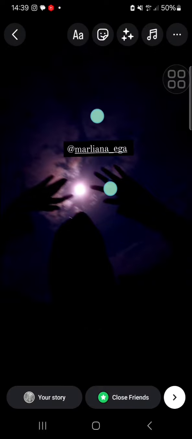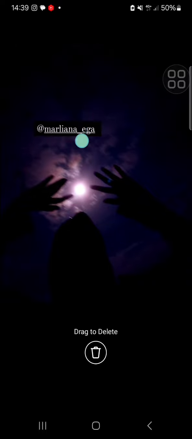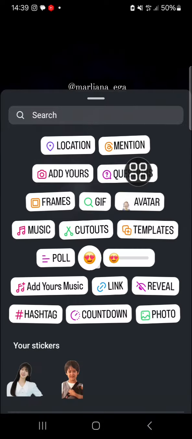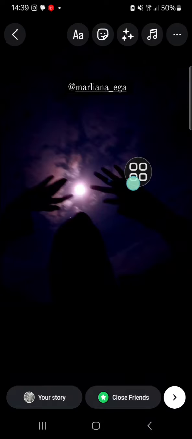You can place this mention in any part of your story, and you can click on your story, and then the story will be posted to your Instagram account, and the person you mentioned will be able to share or repost the story. And actually, you can also add a mention after you post the story. I'm going to show you how we can mention someone after we post the story.